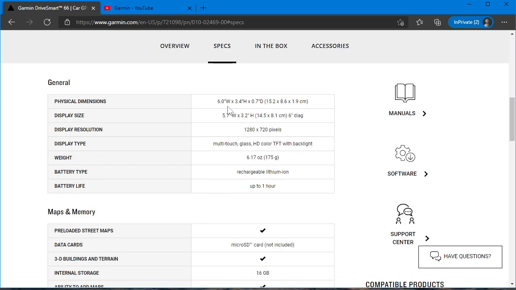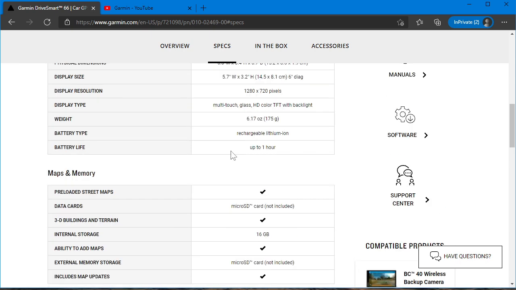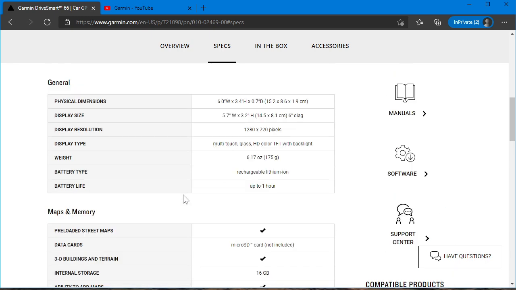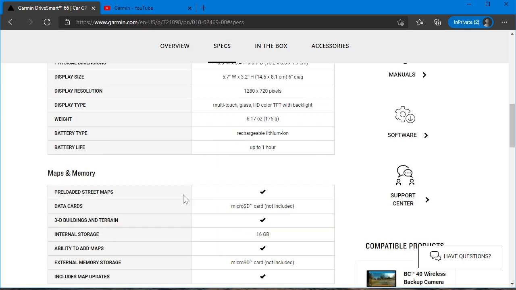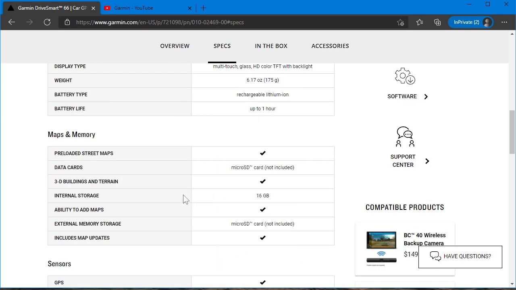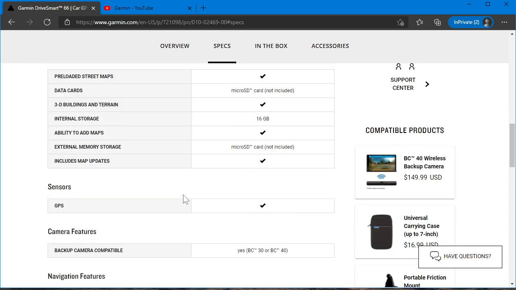So let's just go over the specs real quick. Now I haven't used these personally, but that's okay, because I can show you a way to sort of see it in use. We'll get to that in a second. Multi-touch glass, 6 ounce, up to 1 hour. They still got, it's only an hour charge. It's just the way they are now, meaning you always got to use it plugged in.